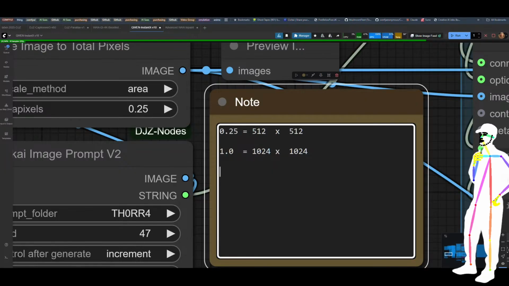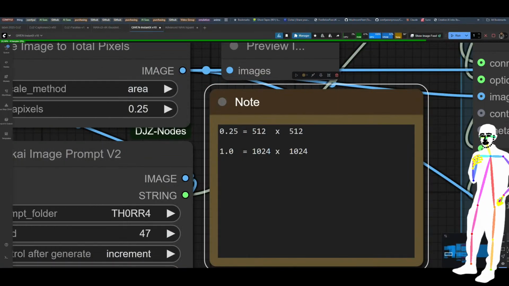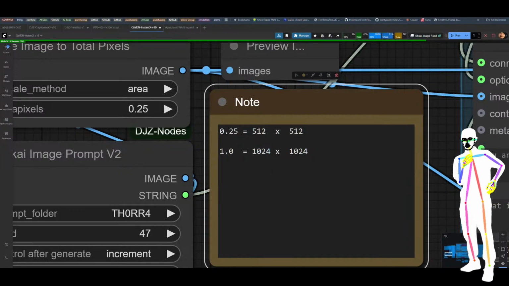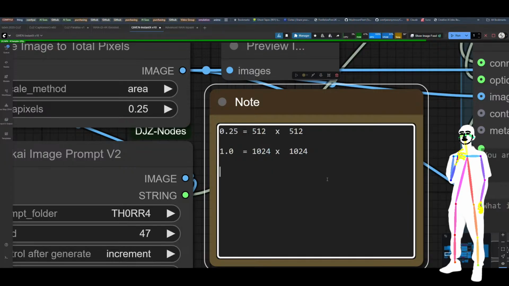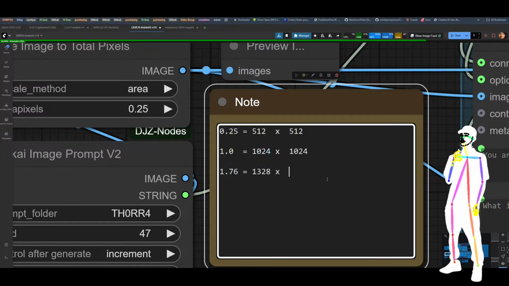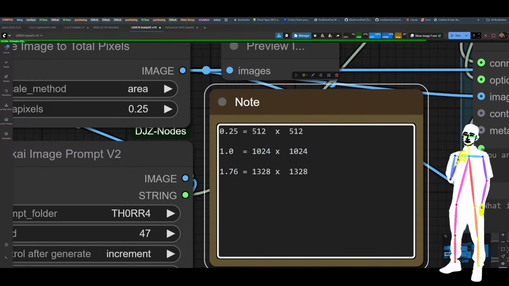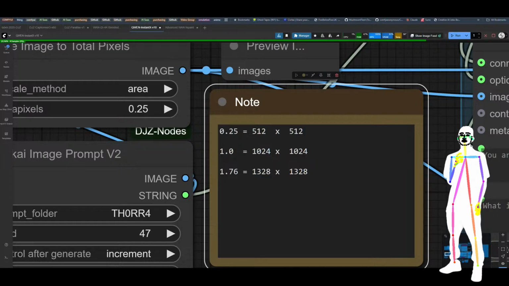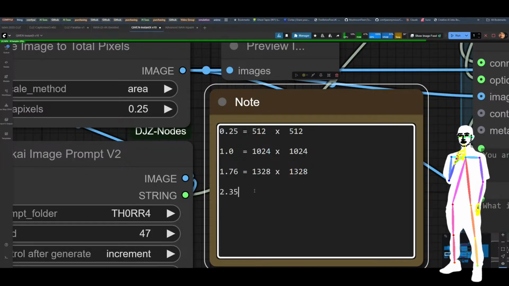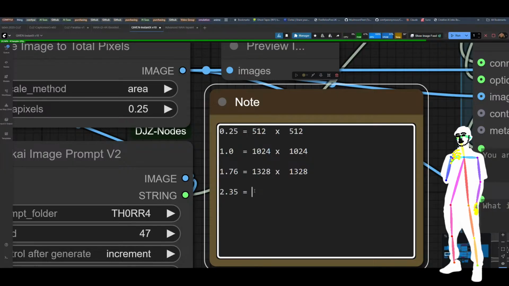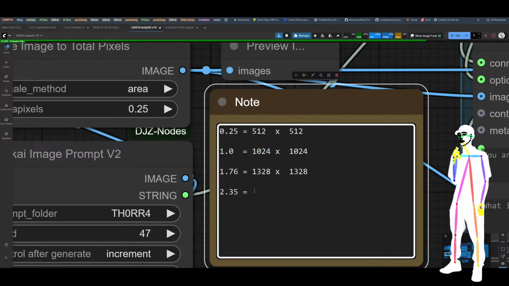So yeah, we've got the info. Hang on, I'm going to get this out and just... 1.76, 1328 by 1328. And then there was 1536, obviously, which is 2.35. Interesting. So you can do WAN without my nodes with 2.35. It's like a magic number. Interesting.